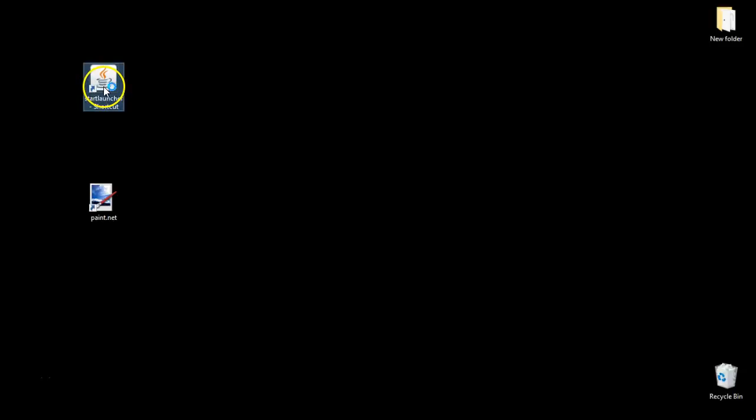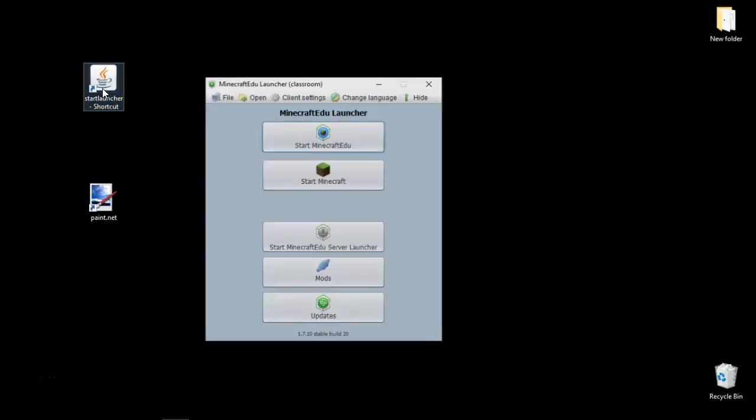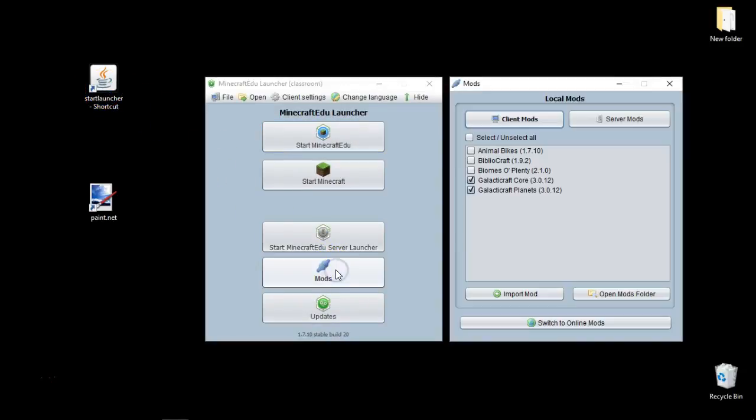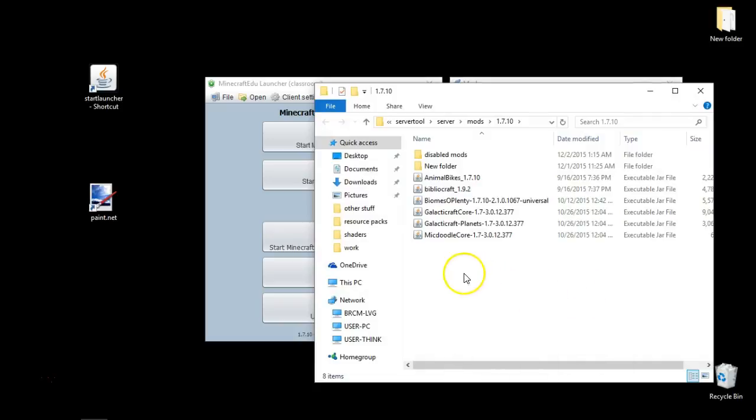Start the launcher. Click Mods. Server Mods. Open Mods folder. We will select McDoodle Core, Galacticraft Planets, and Galacticraft Core, and we'll delete those.